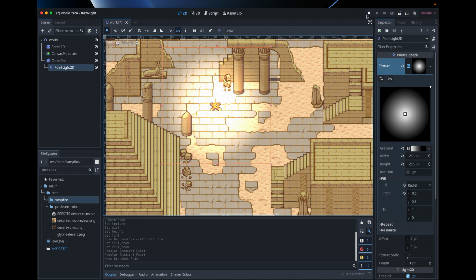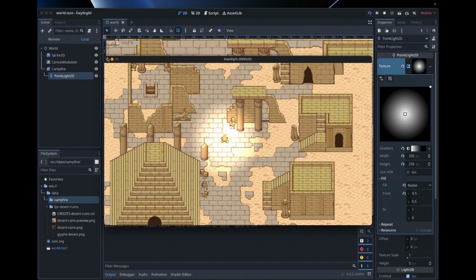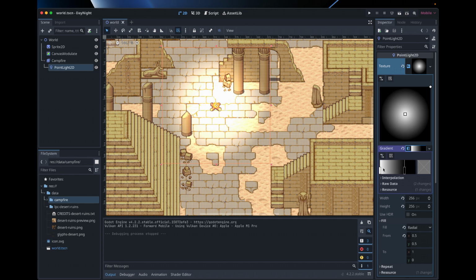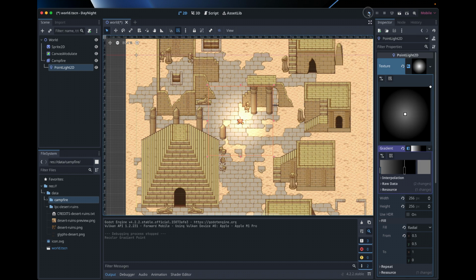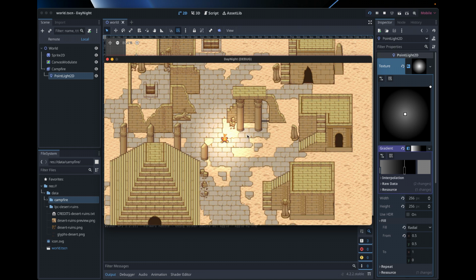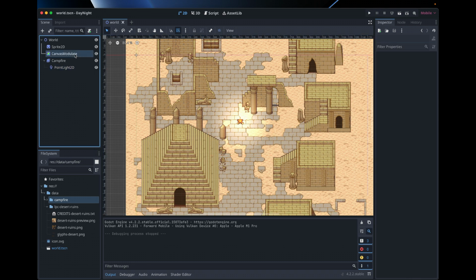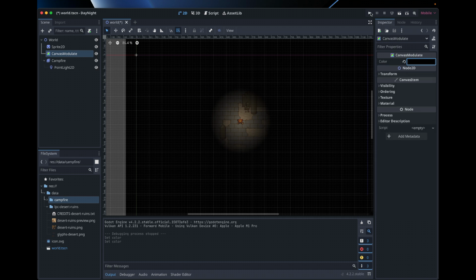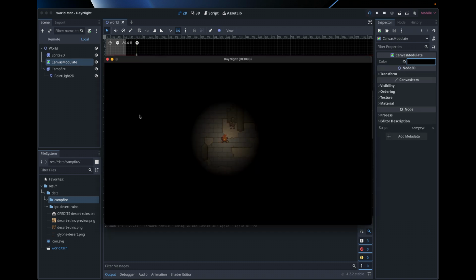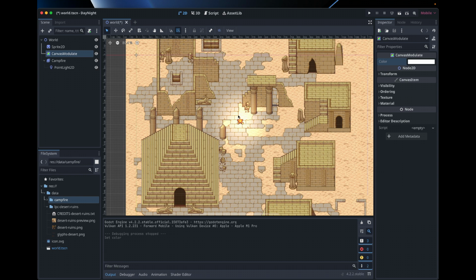So now we have kind of light, but I think it's too bright. We have too much light. We can change it a little bit by changing the color from white to maybe gray. Okay, now it looks fine. Then if I modulate my CanvasModulate during the night, we still will have some lighting around the campfire. Well, maybe not too bright, but that's probably fine.